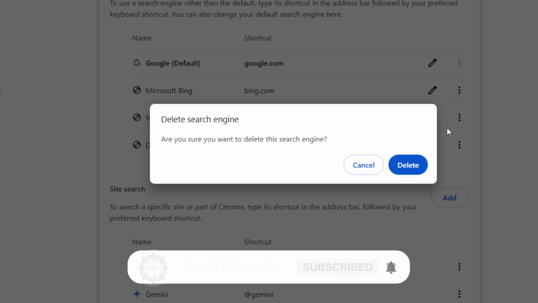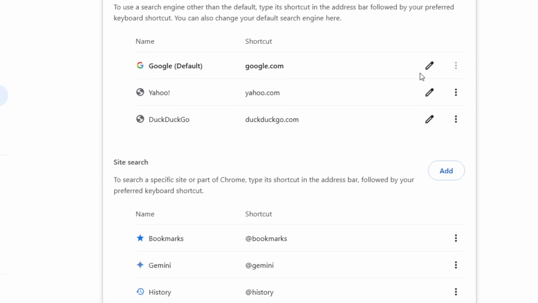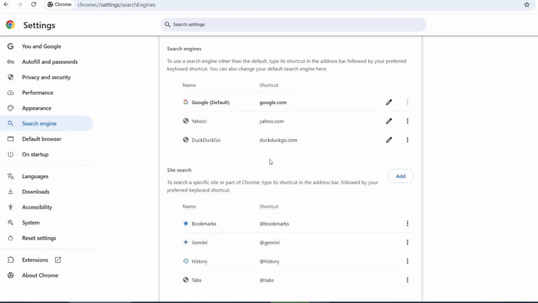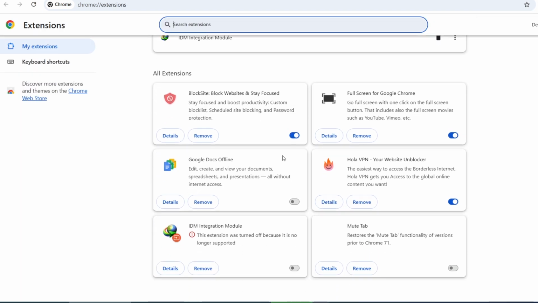Some search engines can't be removed directly if they were installed by an extension or software. In that case, go to the Extensions section in Chrome. Click the three dots menu again, go to Extensions, and check any unfamiliar extensions, disable or remove them if needed. After removing unwanted extensions, restart Chrome and check if the search engine is still there. If it is, you might need to reset Chrome settings.